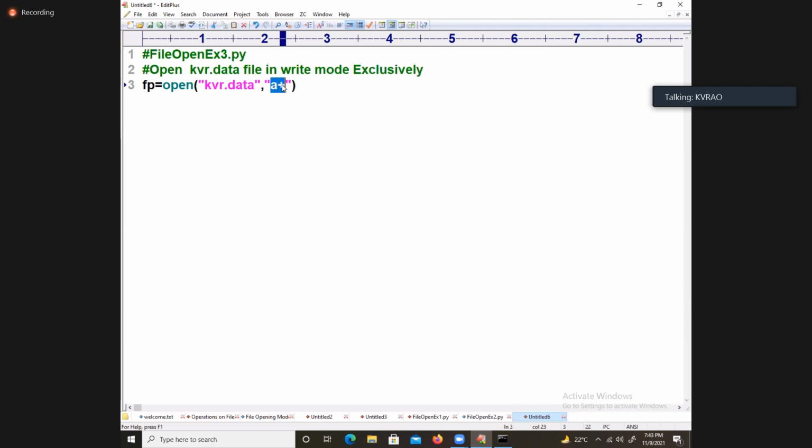Which mode is it? X mode. Is the file already existing or not? Yes. Will it be opened? Print: File opened in write mode exclusively. I will write this sentence: File opened in write mode exclusively.